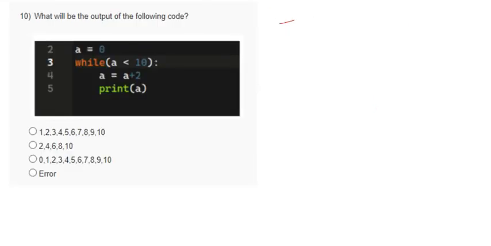In this question it says, A equals 0, while A less than 10, A equals A plus 2. So it contains a while loop. The present value of A is 0. Obviously 0 is less than 10, so it is true. In the while loop it says A equals A plus 2, so the present value of A is 0 plus 2, that is 2. Print A, so 2 will be printed first.